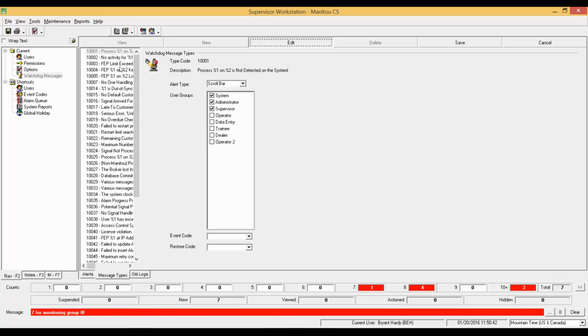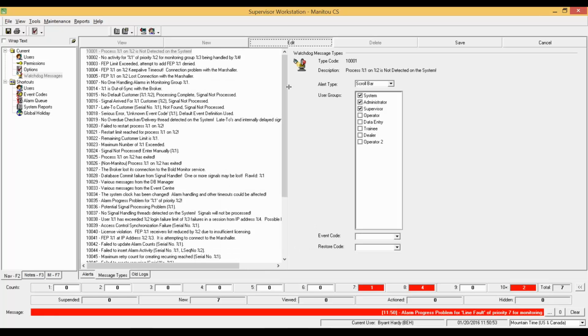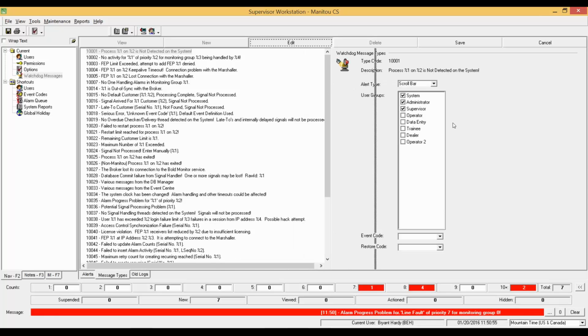I counted these up here recently. There's about 47 different potential Watchdog message alerts that you could receive, starting with 10,001. So I'm just going to move this over here so we can see a lot of the text here. Okay, but the alert type is scroll bar, which is usually probably the default on most places. There's scroll bar, there's pop-up, or there's none. So you can go through all 47 different potential Watchdog alerts, and you decide if that item is worthy of having an alert itself. And if it is worthy of having an alert, then it's either scroll bar or pop-up.